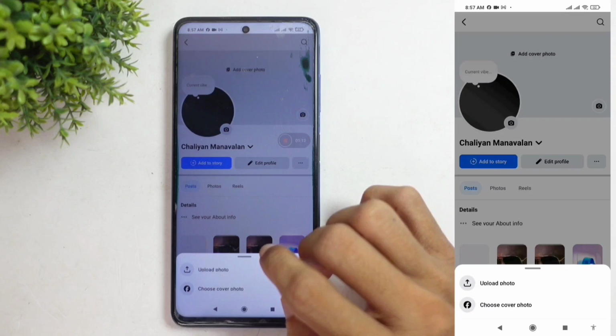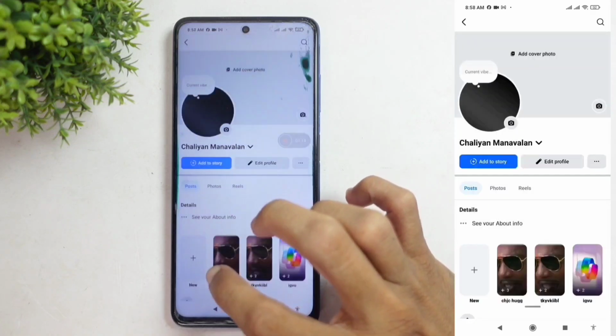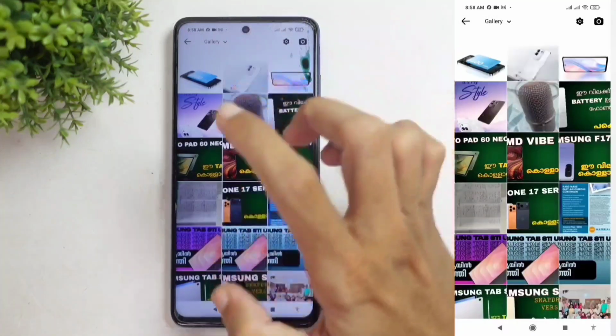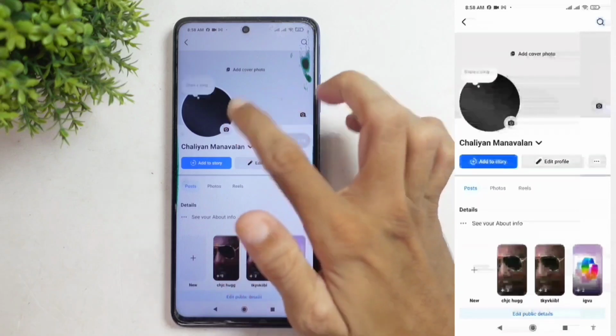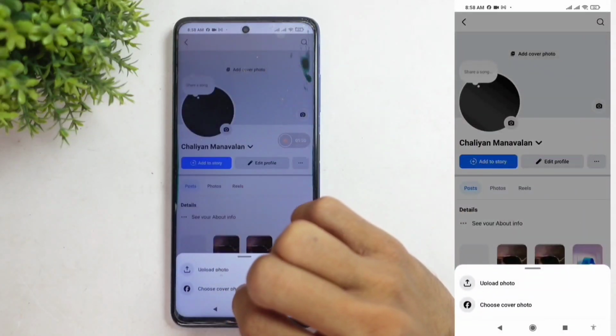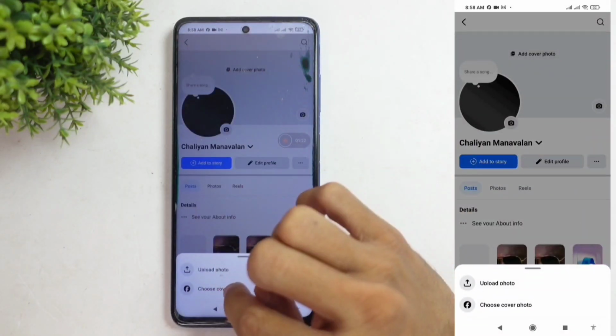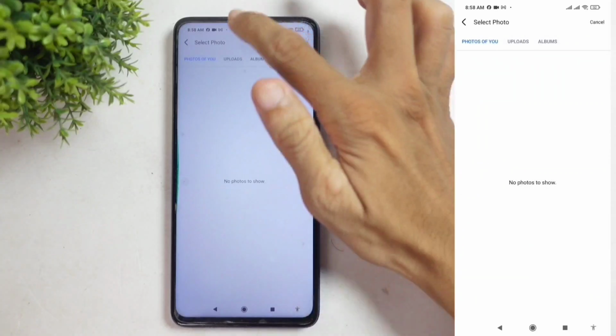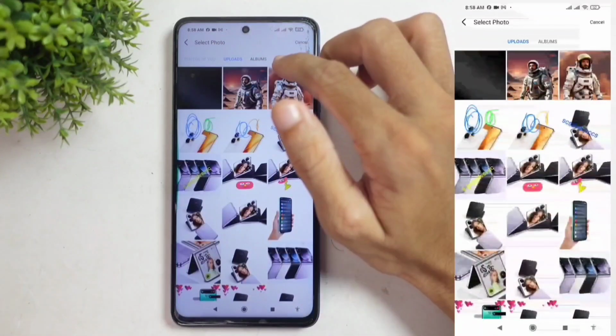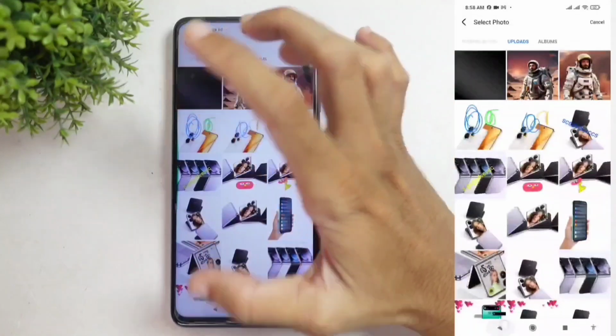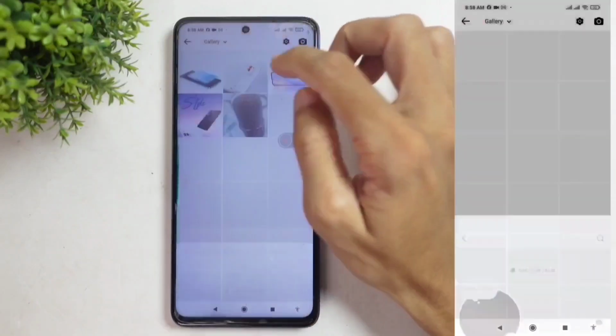If you want to upload a photo from your gallery, just click on upload photo, then select the photo you want from your gallery. Or, if you'd rather use a photo from your Facebook profile, click on choose cover photo. You'll see an uploads option there, and you can pick any photo you want from it. These are the photos available in your Facebook profile. For example, I'm selecting this photo.